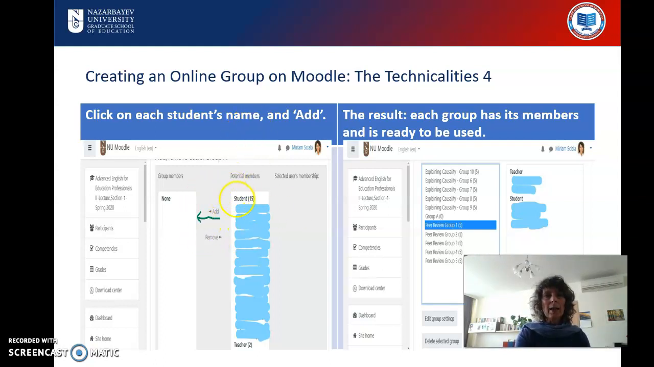So here you would have a list of students. I actually blotted them out for anonymity of the students, but you would have a list of students here. So you will click on, let's say you want this student here. You will click on that student's name right here. Then you click on Add. And what happens when you click on Add? That name is automatically moved into that group.